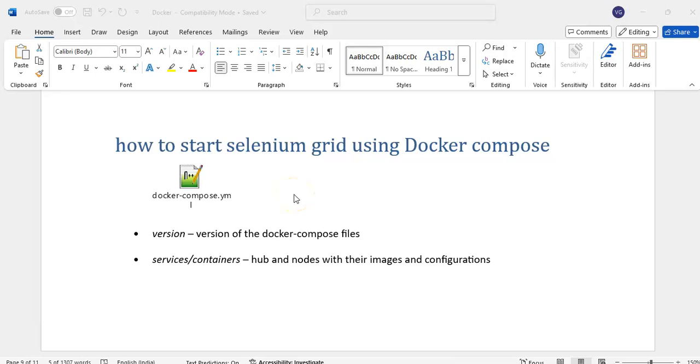Now we will see the Docker compose file. We can create one file and, with a single command, start all the hub and nodes. In the previous class, we saw how to start the hub and nodes by individually giving the commands. It is very difficult. Now we can create a Docker compose file and start the hub and nodes with a single command. In real time, we will use Docker compose files. How to do it? We'll see.